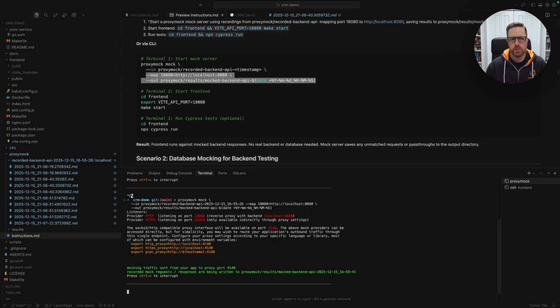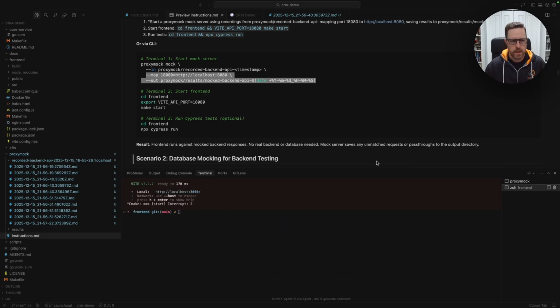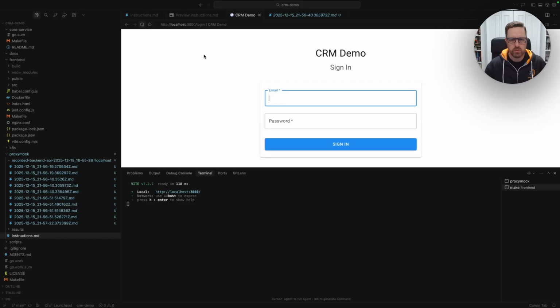Okay, so the mock server is up and running, and we're already in front end. We actually already ran that export, so we're just going to run make start. So we're just restarting the front end so we know everything is fresh. Let's make sure we refresh here.